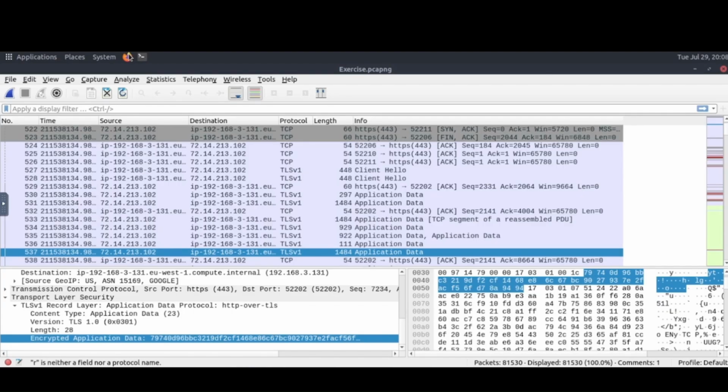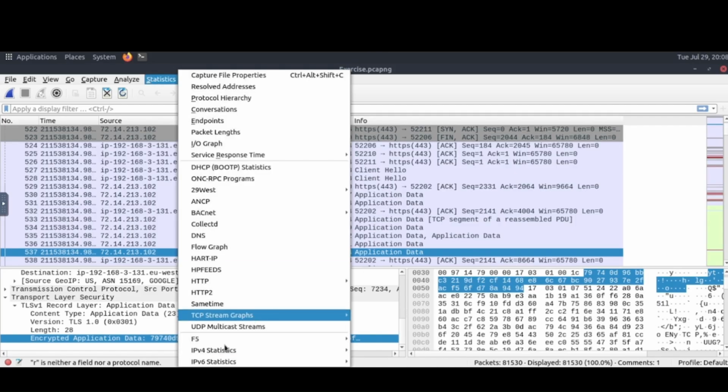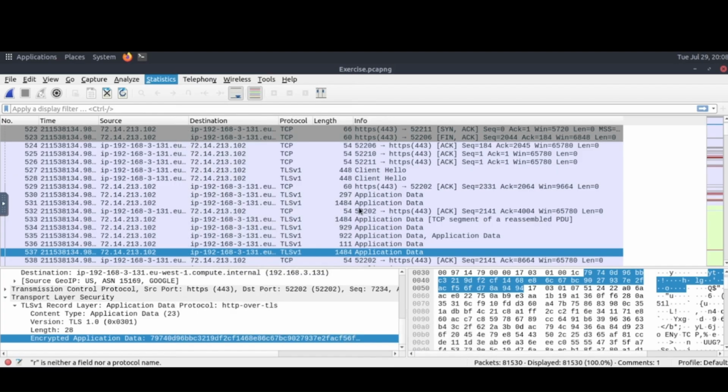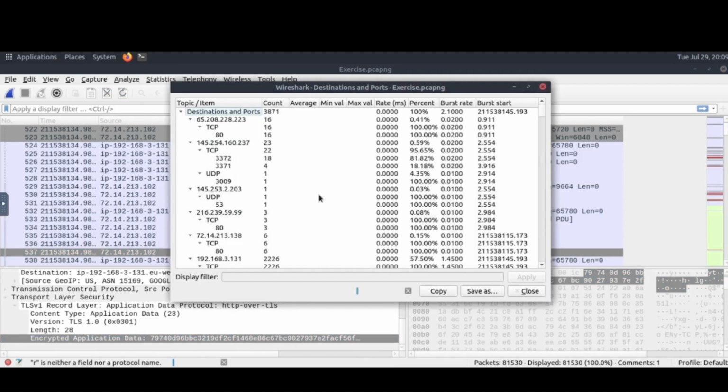Let's flip back over to the VM, statistics, IPv4 statistics down here, and then destination and ports is what we need. Now this does take about a minute or two to load up all the way. As you can see, it's loading very, very slowly.